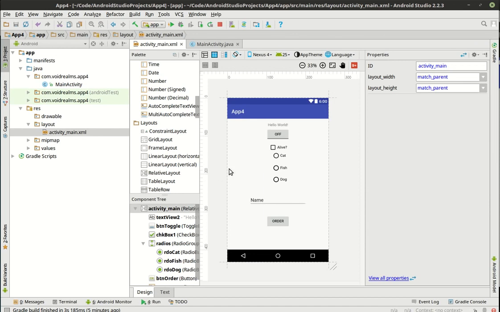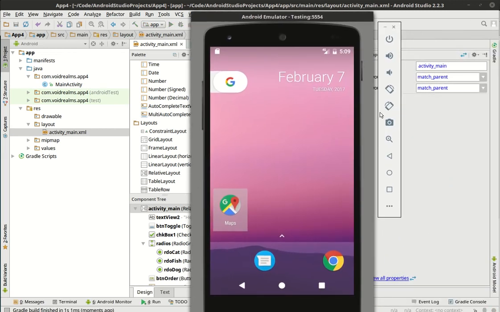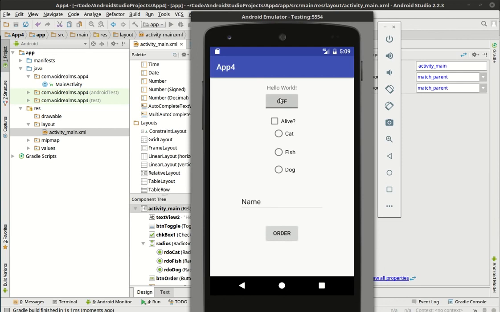All right, now, whew, that was a lot of work. Let's kill the running app. And let's run this again and see if we can get those radio buttons to work the way they're supposed to work. All right, so our toggle button works, our checkbox works. Now we can only select one radio button. That's the way radio buttons are meant to be used.